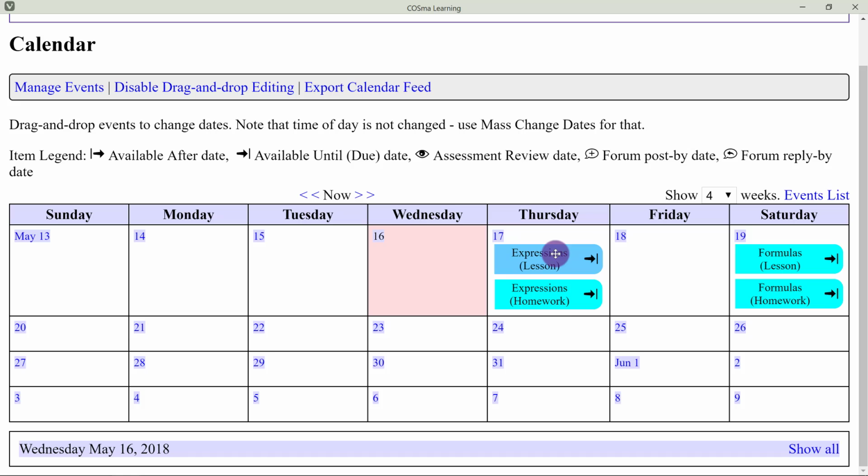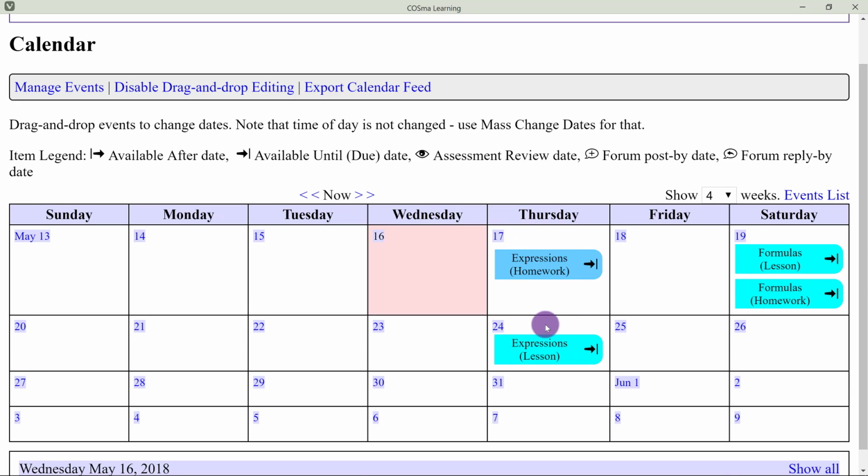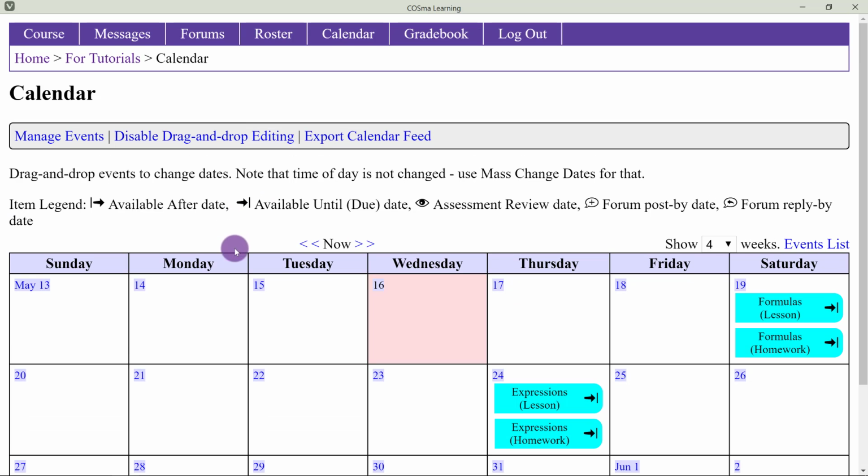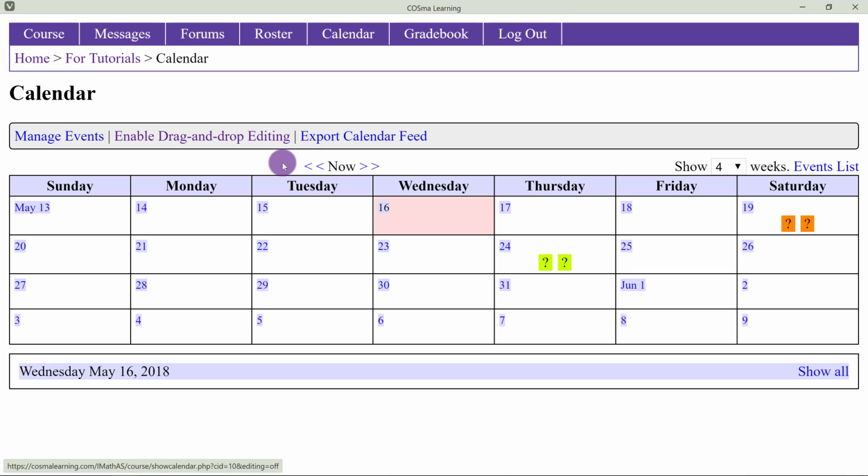So maybe you want to bump something back a week. You can just drag it down 1 week in the calendar, and then it makes those changes and saves it automatically. And then you can press Disable Drag and Drop Editing when you're done with that.